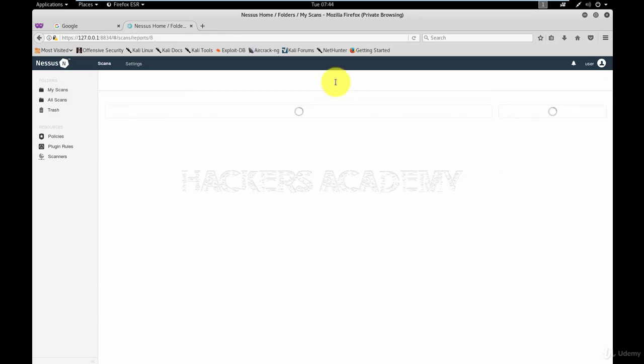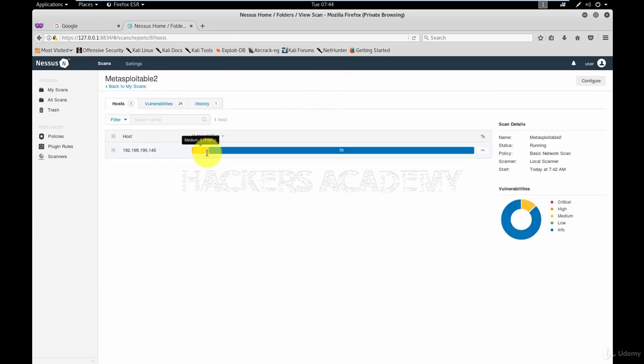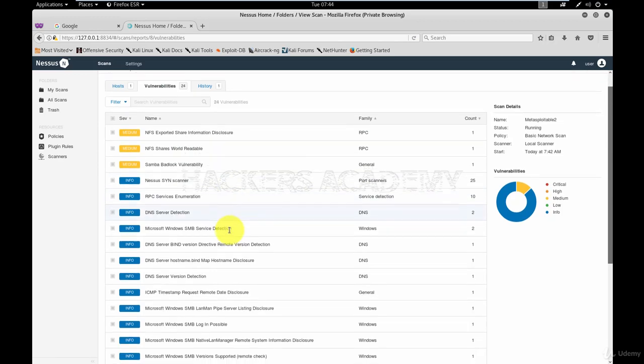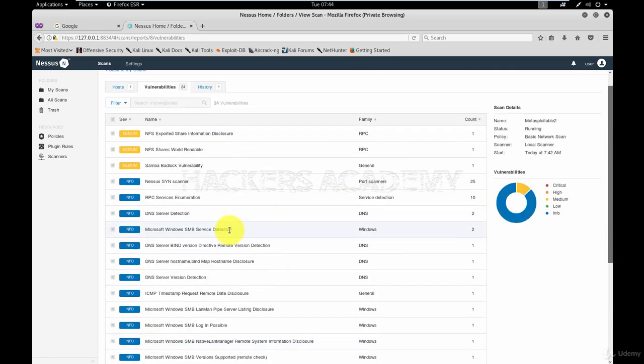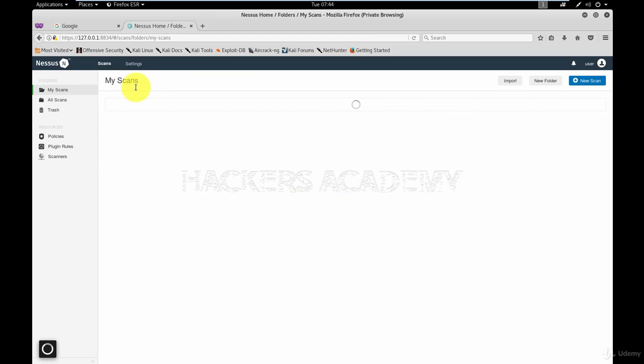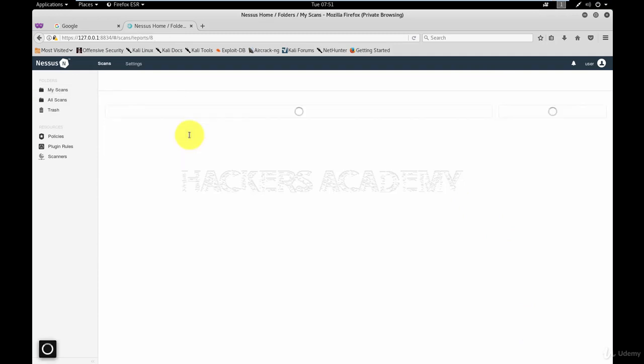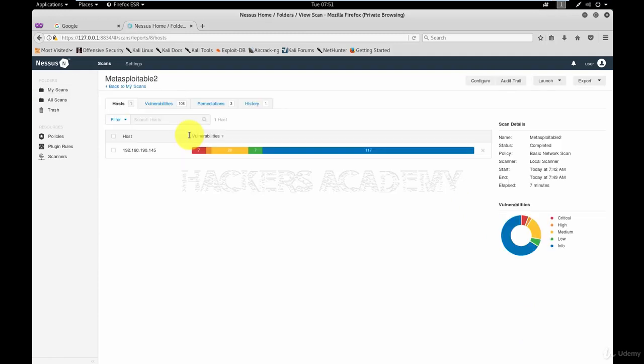And now you might see a slight difference in the Nessus graphical interface. So I can actually go and look at the vulnerabilities tab to see what vulnerabilities have been discovered so far. Keep in mind that the scan is still running. So if I go back to my scans, it's still going on. There will be more vulnerabilities to be discovered. I'm going to speed the video up a little bit. And now that the scan is complete, I can go to the vulnerabilities and start looking at them one by one.